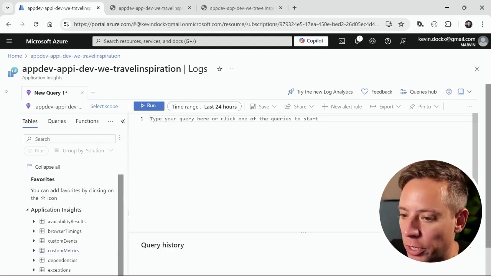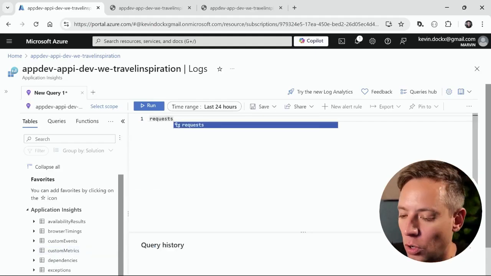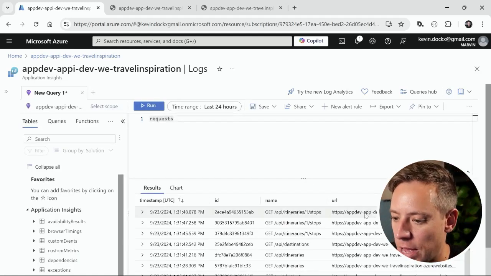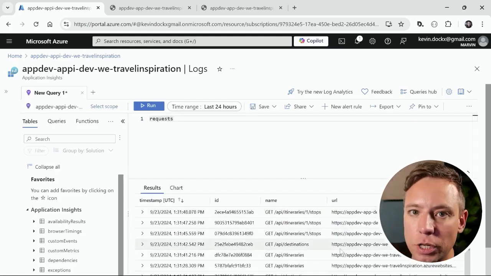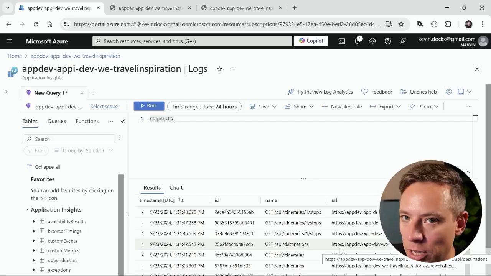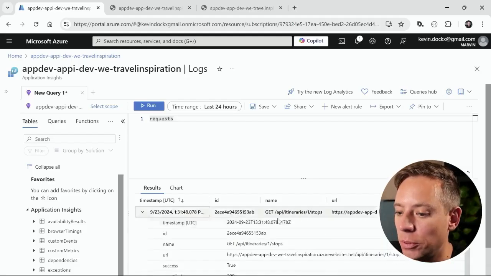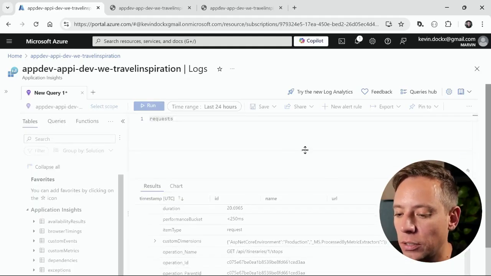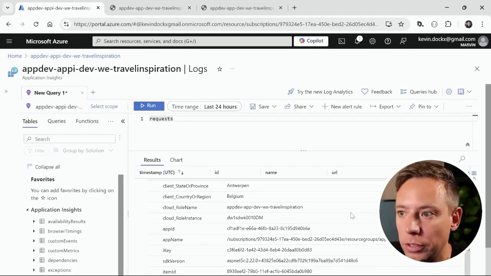Let's start with querying the requests. For that, simply writing requests in the query window here and running it should be sufficient. And indeed, we see a bunch of requests show up here that match the requests we sent to our API. Clicking one open gives access to all the fields related to that request. As you can see, there's quite a lot of data that's automatically logged here.